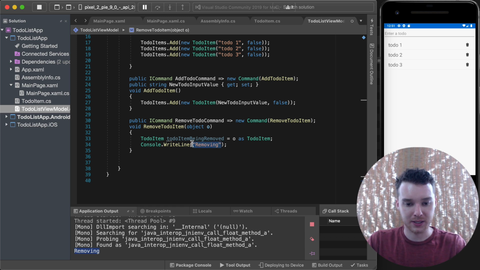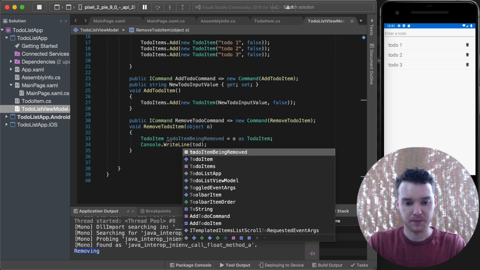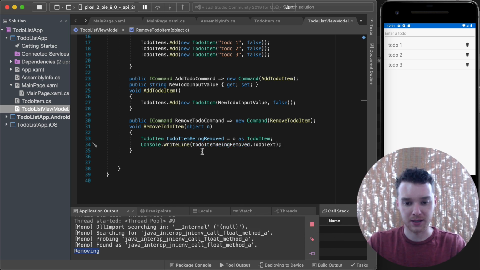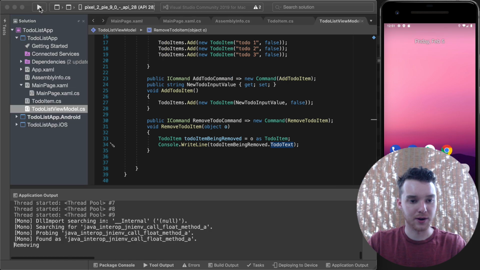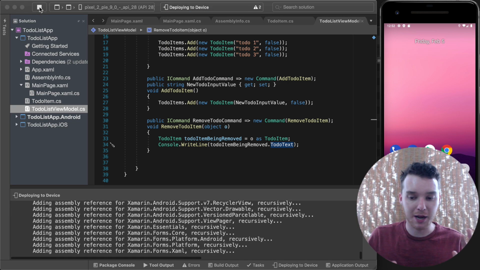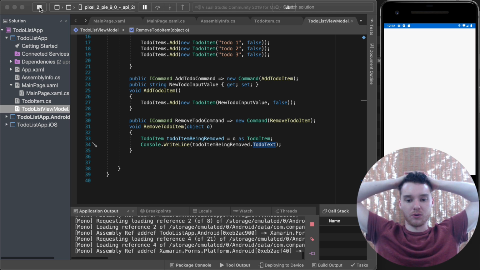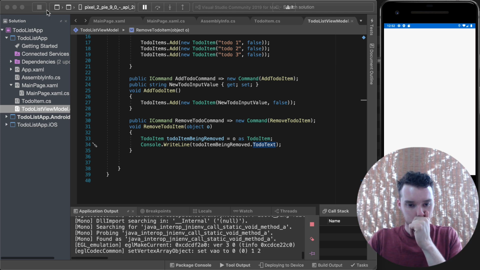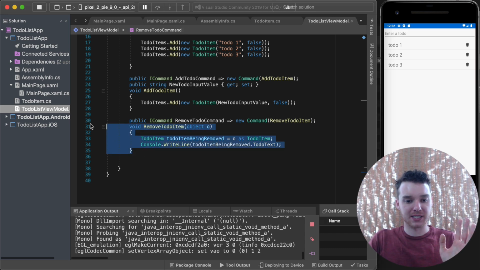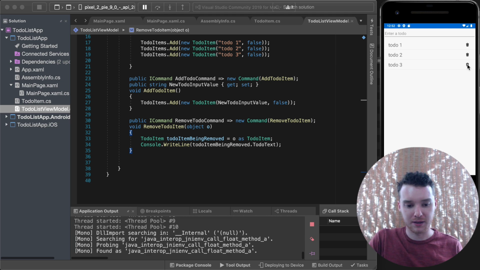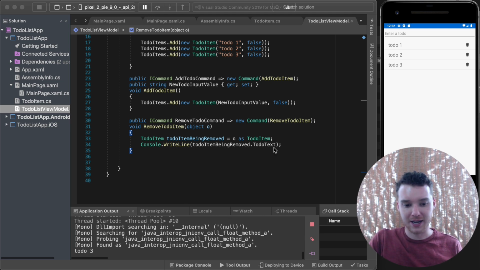And then over here, I want to type in to-do item being removed dot to-do text. Okay, so once again, real quick, I know there's a lot of code here. Just type along with me, and then I'm going to go through and explain all of this. So we will look at exactly what's going on. That's my one criticism of this Xamarin Forms stuff, that there is a lot of boilerplate code that we need to write, which I'm not a huge fan of, but the binding stuff is really powerful.